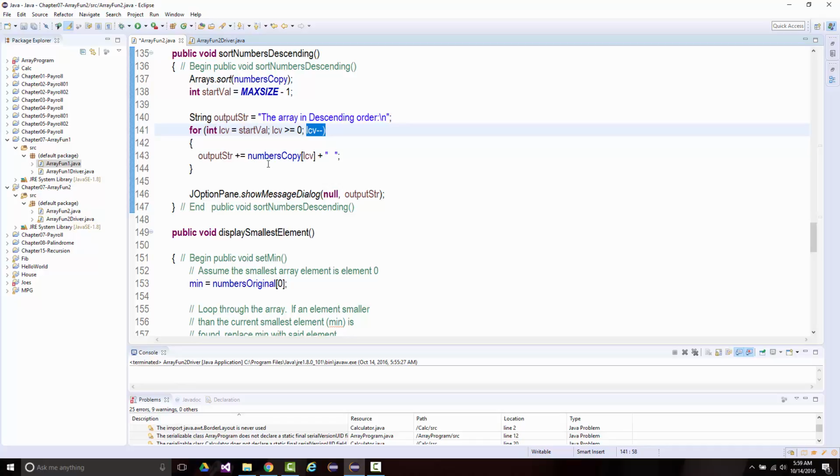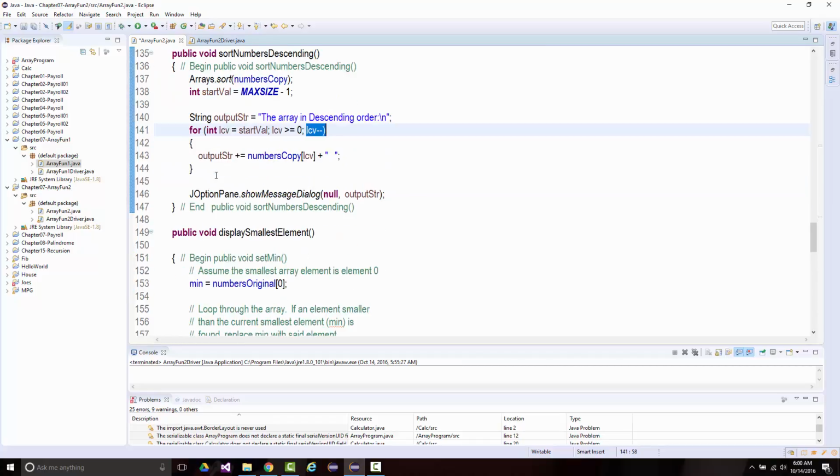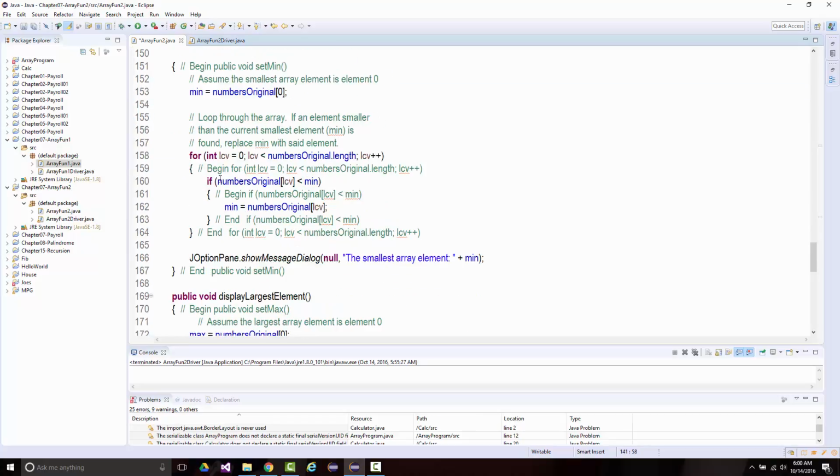All right, and now that I think about it, I probably didn't even need that output array, that number's copy. Oh, I did need it because I wanted to be able to keep the array in original, print it out in original order as well. Smallest should look familiar to you because it's exactly the same way we wrote the smallest one previously. No difference.